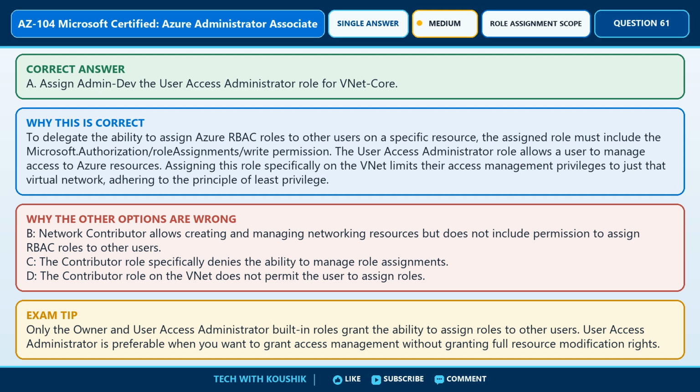B. Network contributor allows creating and managing networking resources but does not include permission to assign RBAC roles to other users. C. The contributor role specifically denies the ability to manage role assignments. D. The contributor role on the VNet does not permit the user to assign roles. Remember this distinction for the exam. Only the owner and user access administrator built-in roles grant the ability to assign roles to other users. User Access Administrator is preferable when you want to grant access management without granting full resource modification rights.